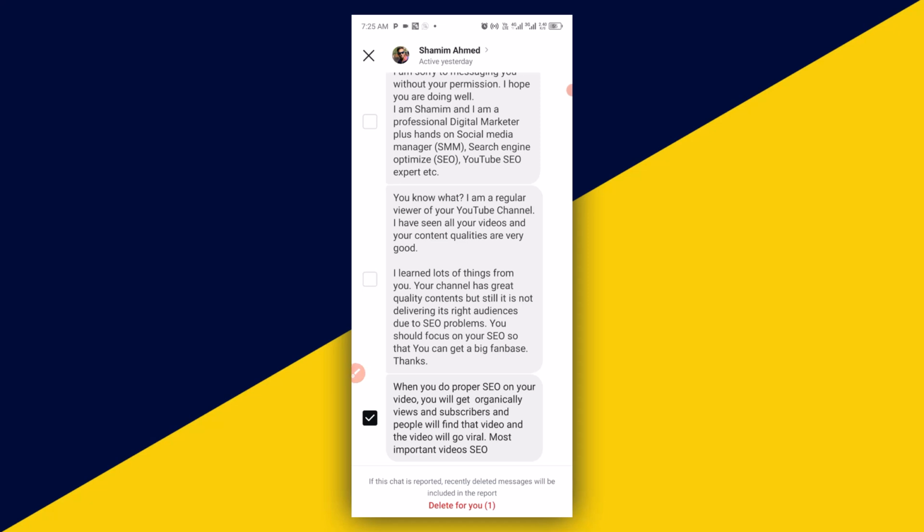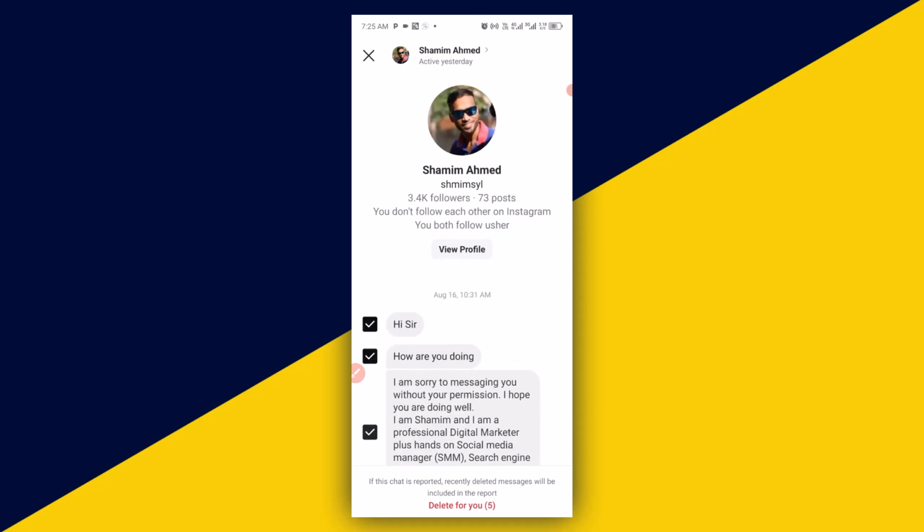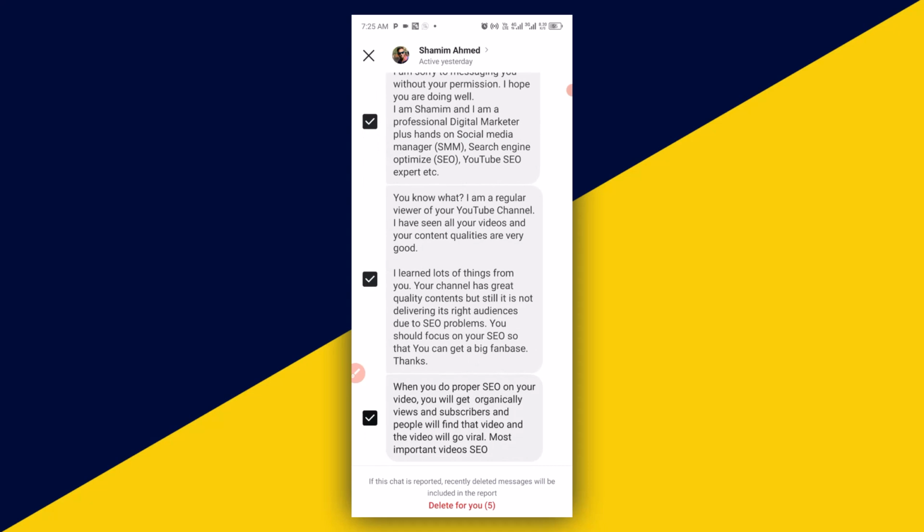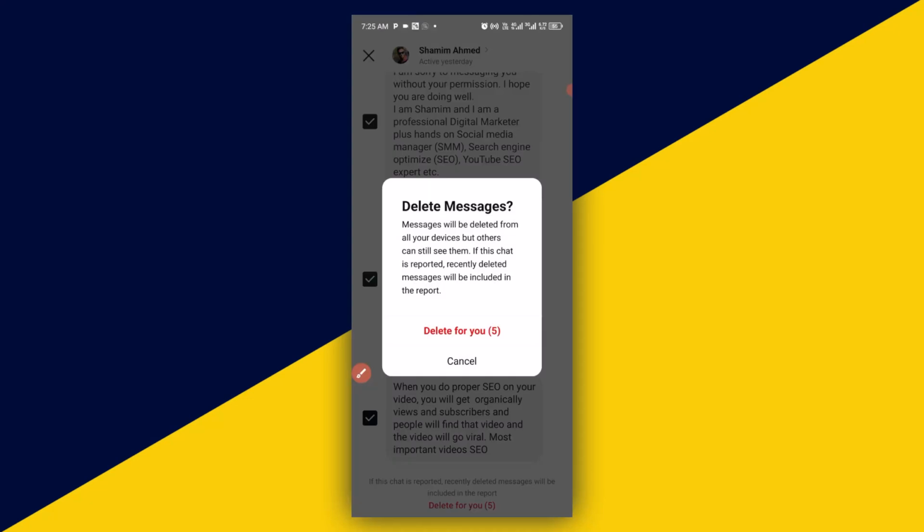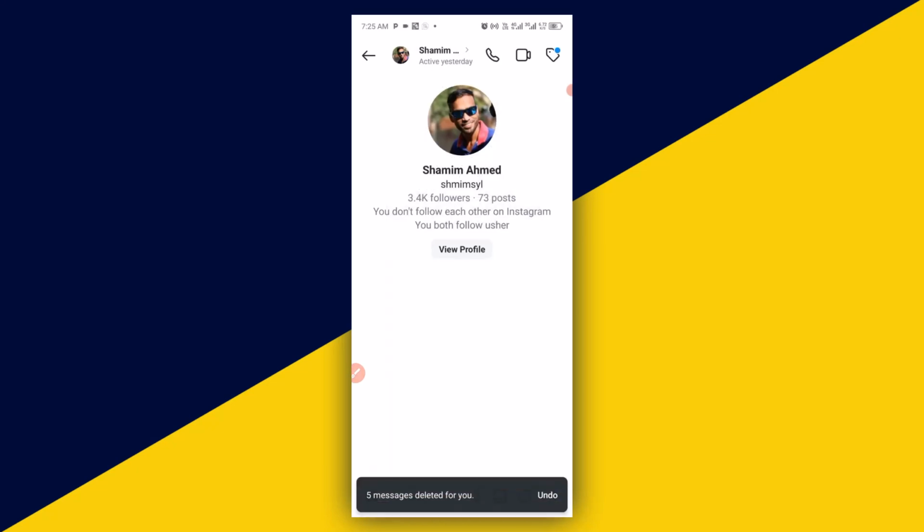As simple as that. You can also delete all messages, and for you to do that, just select them one after the other, like this and like this, and from the top downward. So I've selected about 5 messages. Next thing you want to do is to simply click on delete, and then delete for you. Click on that. It's as simple as that. All messages have been successfully deleted.